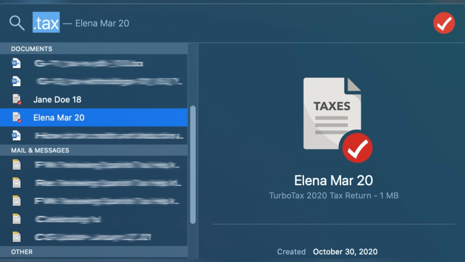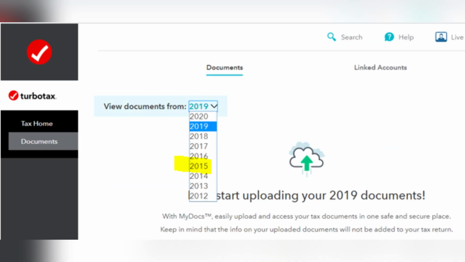Just scroll down to your tax returns and documents. Choose the year you need to select Download/Print Return. And if you don't see the return you need, check if you used a different TurboTax account in the past. You can find all of your accounts there.